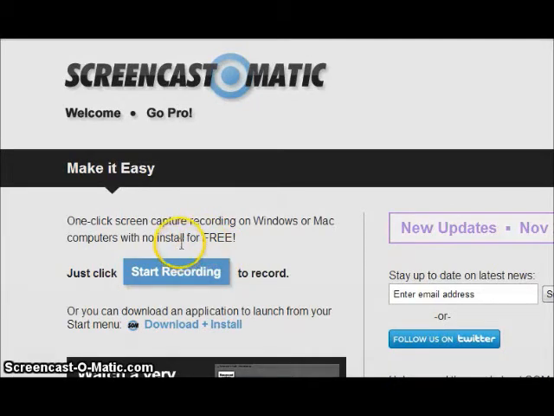All right, the first thing I'm going to show you is how to do a screencast or a screen capture video. We'll go to this website called screencast-o-matic.com. When you go to this website, you'll see this button that says Start Recording. When you click that, you get a square. And the square that you get, I'm using right now to capture this video.